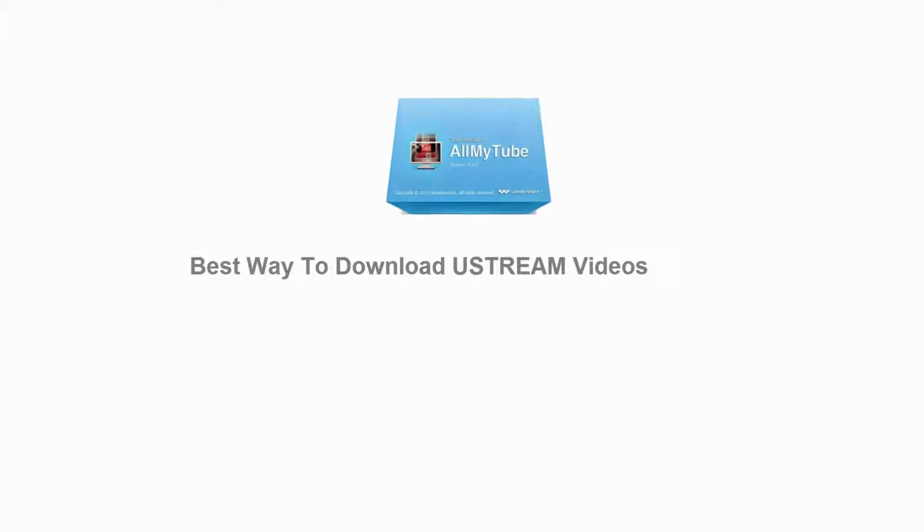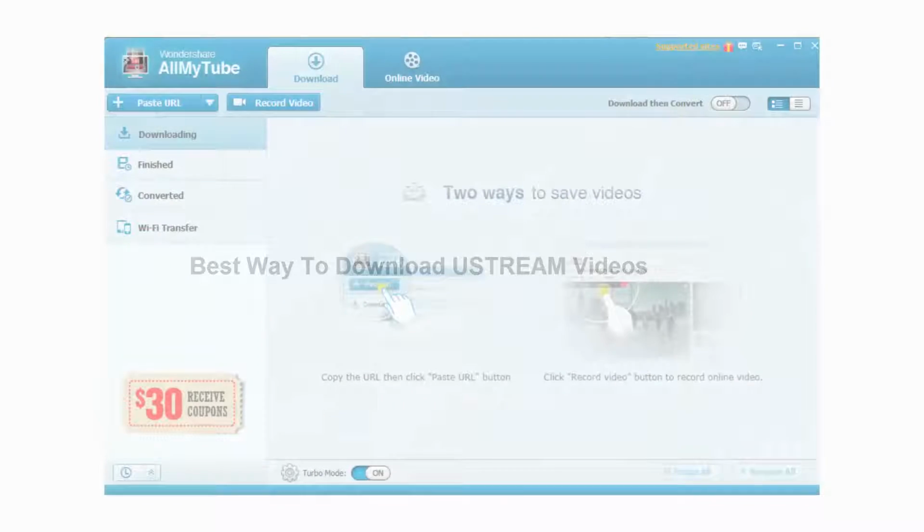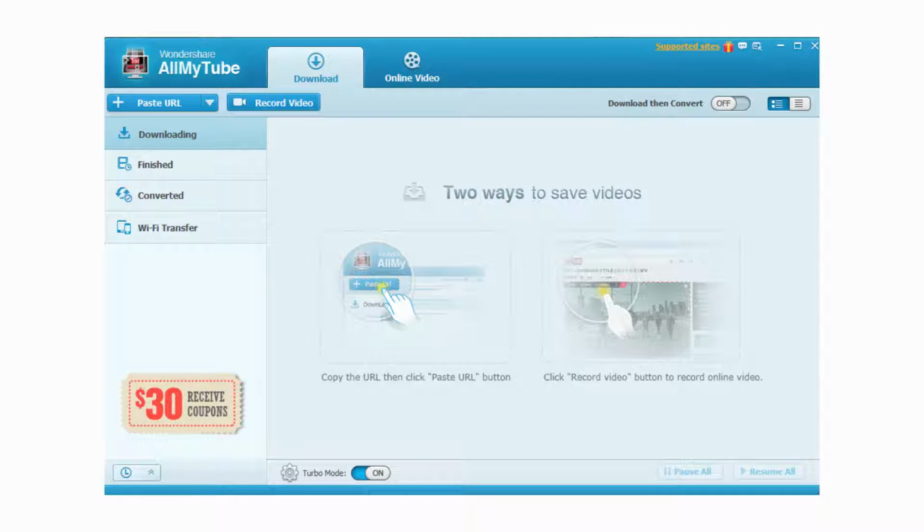Best way to download Ustream videos. Wondershare AllmyTube Video Downloader is a widely used application to download Ustream videos on your system.